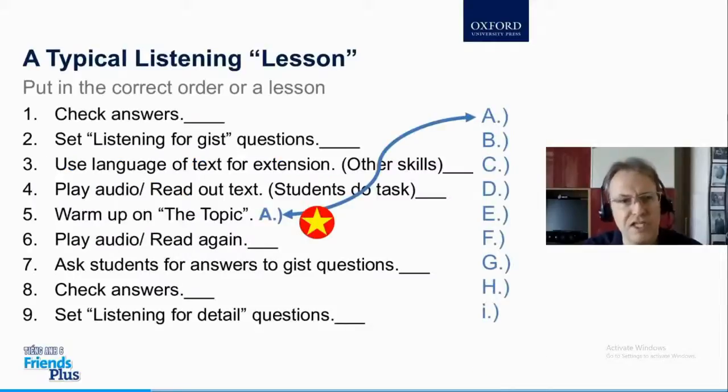So on the screen here is a typical listening lesson. Now I'm going to do a lot of talking today, but I want you to do some work as well. So maybe if you have a mobile phone or a place you can jot down a message, or a paper and a pen, on the screen is a challenge for you. I've got 9 different phases in a listening lesson, but they are all jumbled up. They are out of order, and I want you to put them in order.